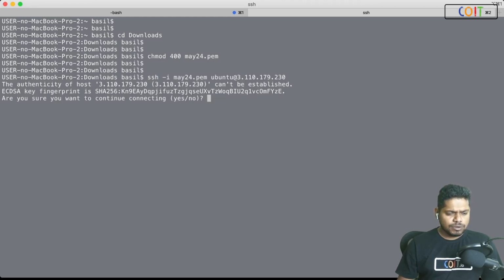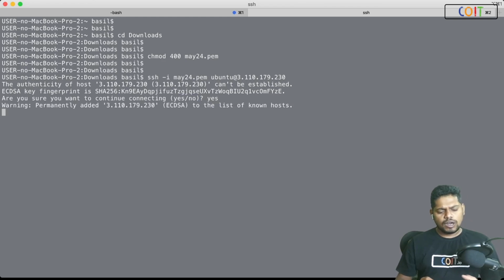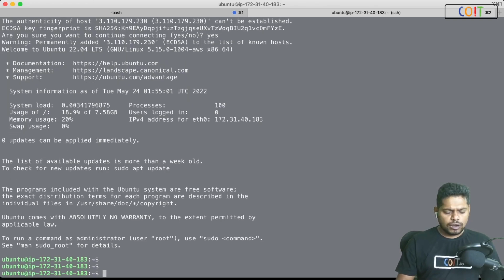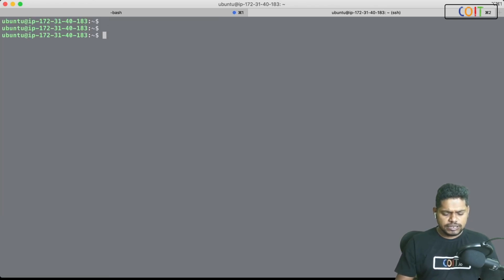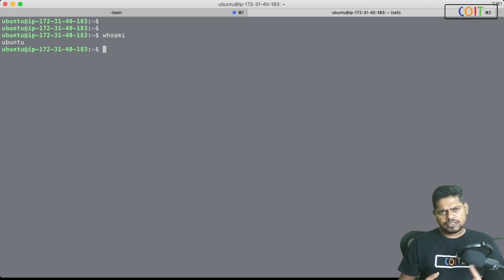And first time when you log into a machine, it will ask you, are you sure you want to continue connecting? Give yes, and then that's it. You have successfully logged in. You have successfully logged into the remote Linux machine. And then there is a Linux command. You can start executing Linux commands inside the machine. There's a command called whoami. That is a Linux command which will tell you which user you are currently logged in as. Currently, I am logged in as Ubuntu, right? Basically, in Linux, once you log in, always remember there is no UI.